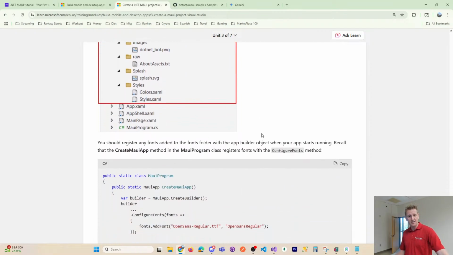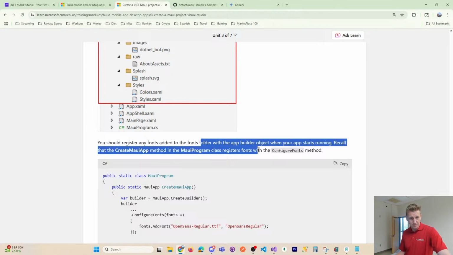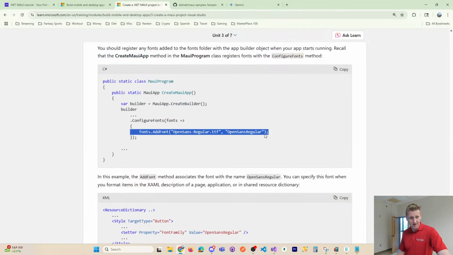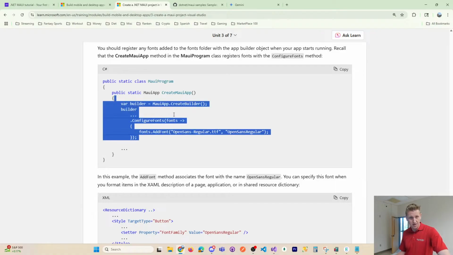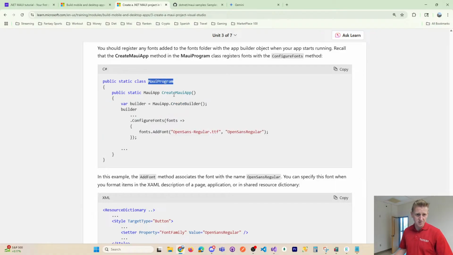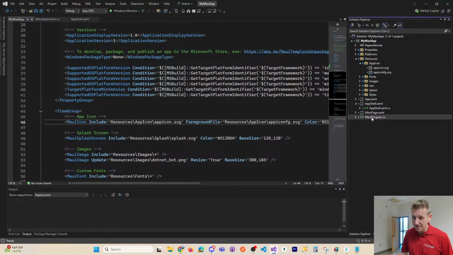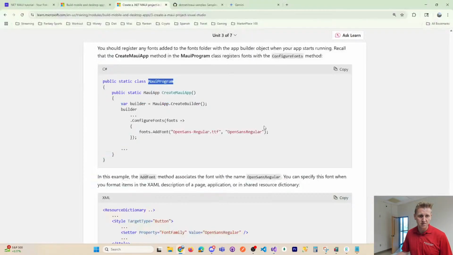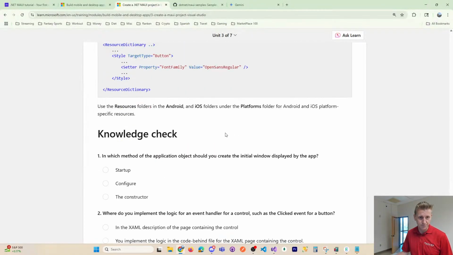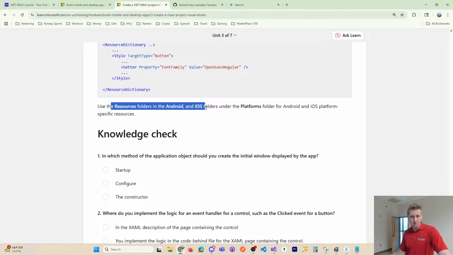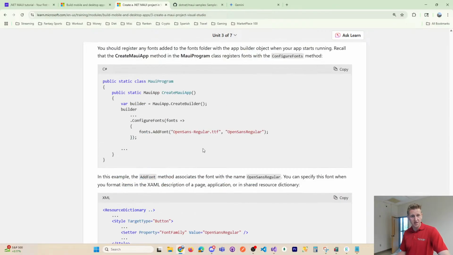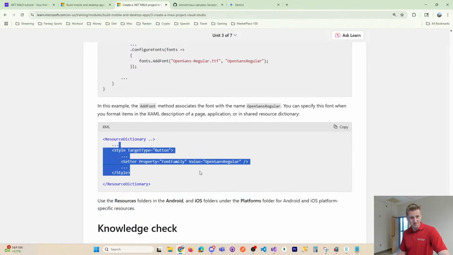Register any added fonts to the fonts folder with the app builder. Adding fonts happens in the Maui program.cs. Use the resources folder for specific resources. Okay, so these are kind of global resources versus specific.